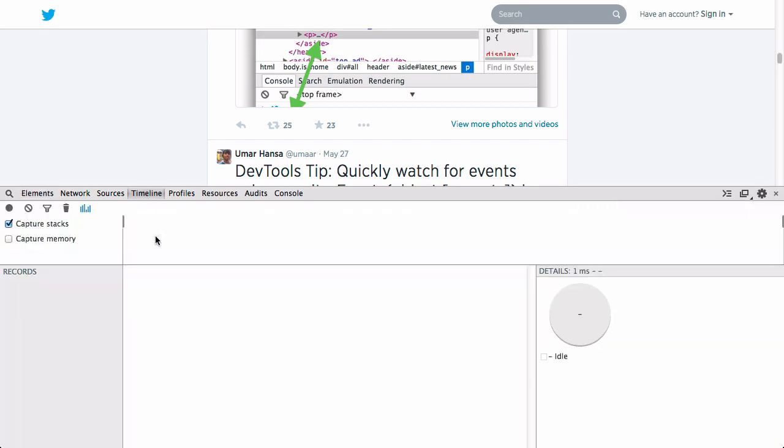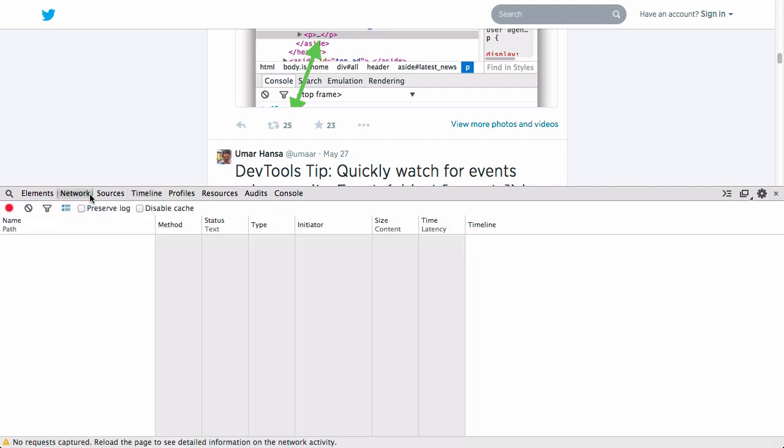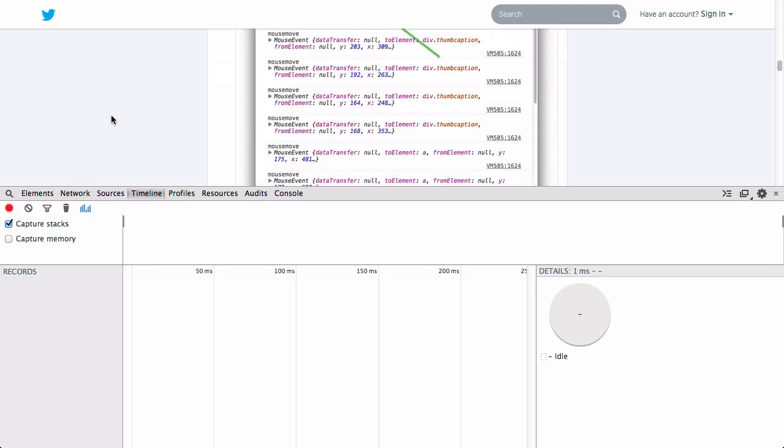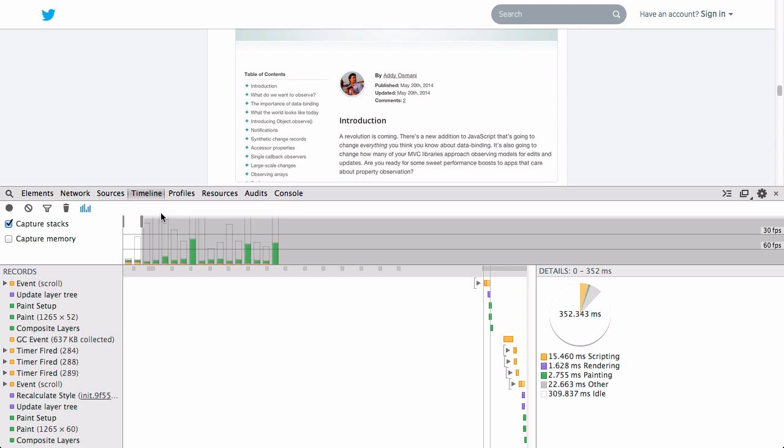The timeline panel is the go-to place for rendering performance. You know how we looked at the network panel to see what resources are taking a long time to download, for example? Well, in the timeline panel you can record sessions and find out what records are taking a long time and why. We're going to take a look at that in this lesson.